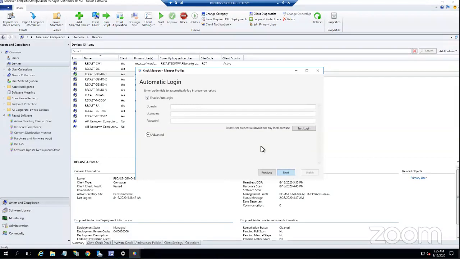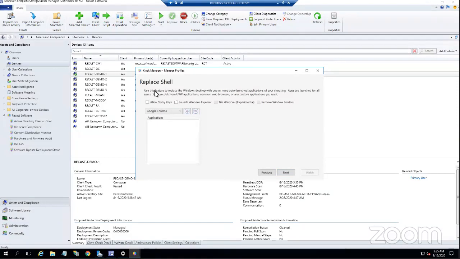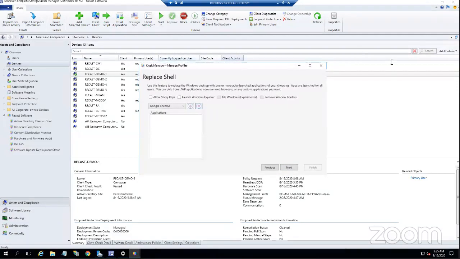So yeah, pretty straightforward there. The next screen is the replace shell screen. And I think this is where a lot of the value lies inside a kiosk manager. This lets you replace the Windows desktop experience with a single application type of experience, or multiple applications if that's what you choose. And in this drop-down menu, you can see we have a couple of different options for applications.